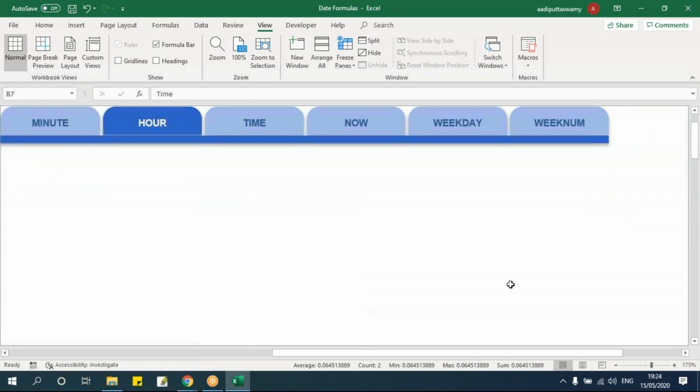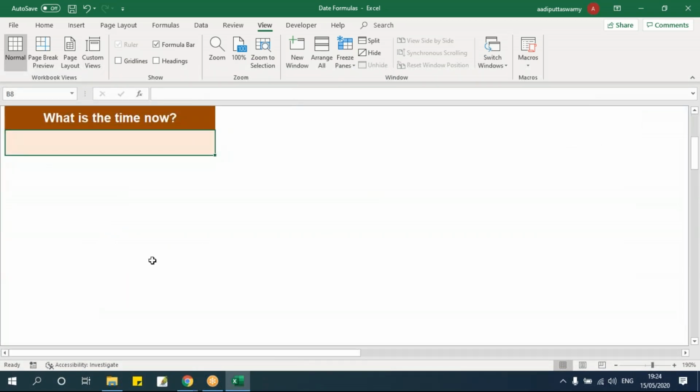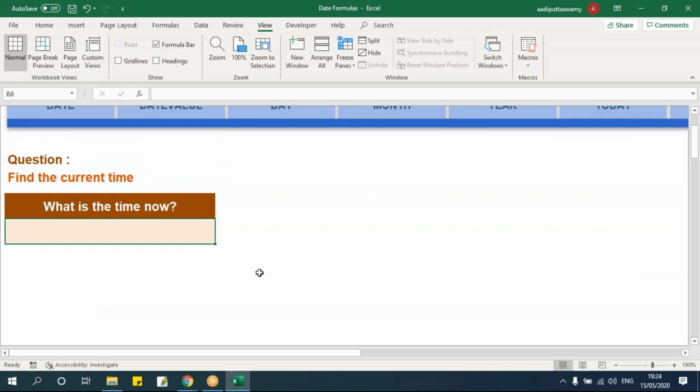Right. I have a function called as NOW. This is actually used to get the current time. Like what we have TODAY. TODAY will give me the current date. NOW will give me the current time. And NOW open bracket, close bracket, it will give me the current date and time.